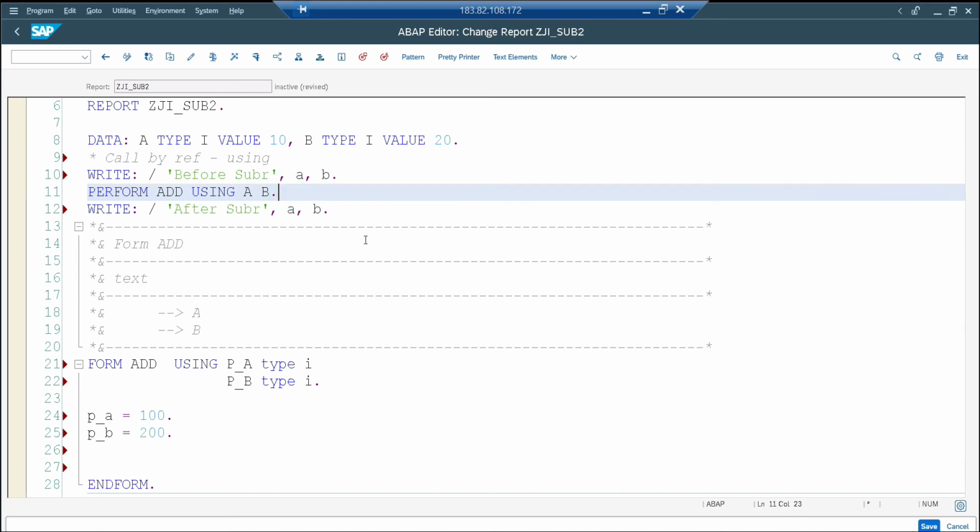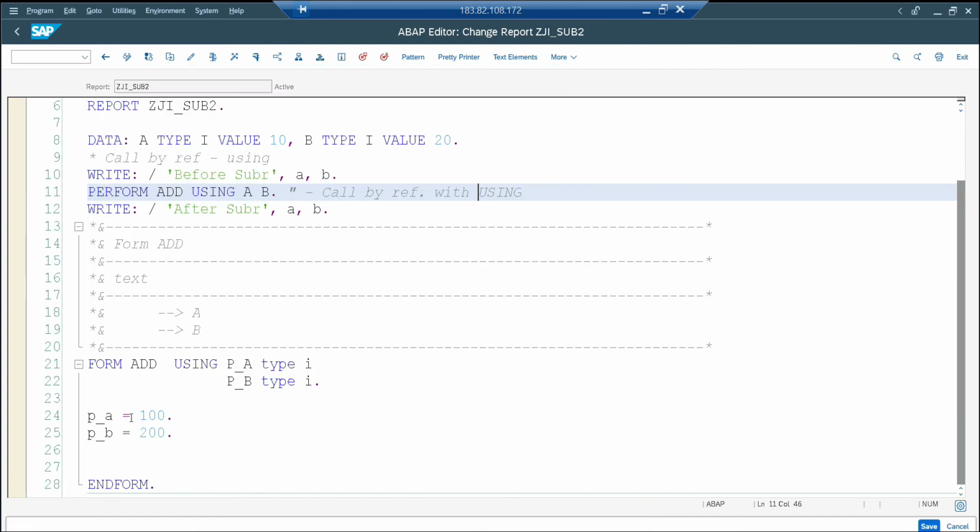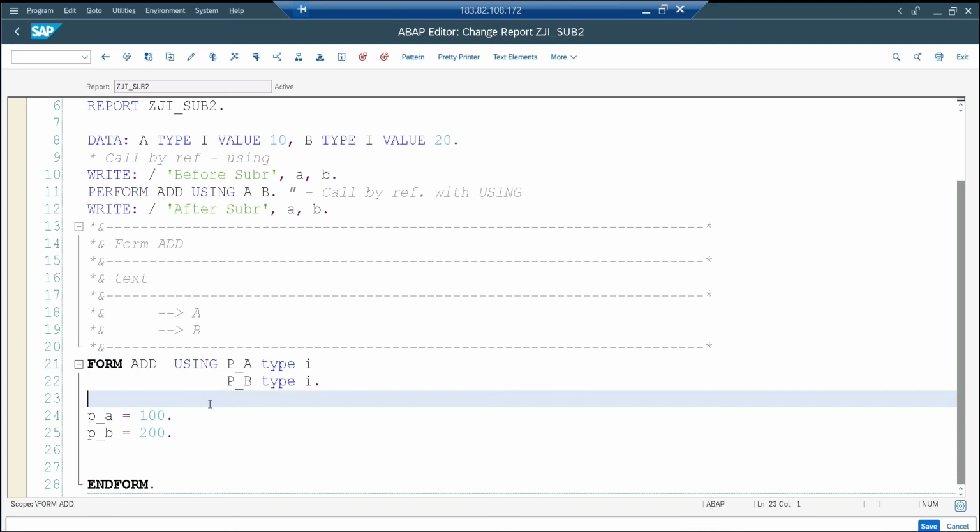So here the subroutine call is call by reference with using keyword. Sorry, if it is call by reference, forget about which keyword you're using. So let's activate. The expectation is after the subroutine, whatever the value is updating here, it should reflect, even though we are just using. So the addressing using is nothing but we are asking the subroutine, please make use of only the values of your parameters, but we are passing as a call by reference. How do you determine call by reference? There is no value before your formal parameters.